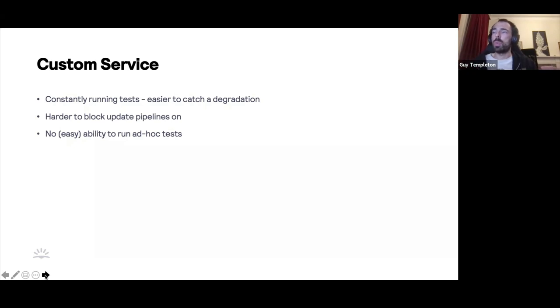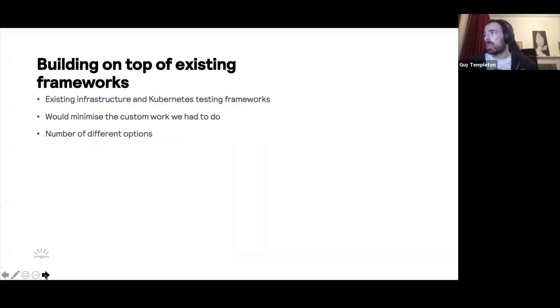The downsides, however, were that the way we'd implemented it, at least, it was harder to block our update pipelines on. So we couldn't as easily have a conditional in our continuous deployment of if these tests fail the next time the loop evaluates, after we've made these changes, then block. And the other was there was no easy ability for us to run ad hoc tests when and where we wanted. We were at the mercy of the loop that was evaluating these things. We could have done work to fix that, but we took the opportunity to look at other options to see if there were a better way.